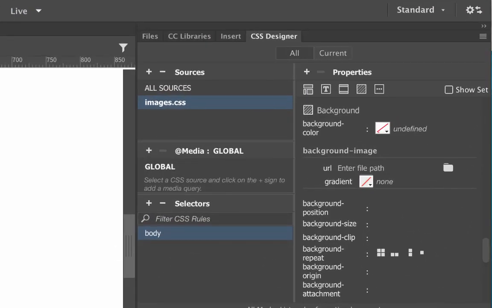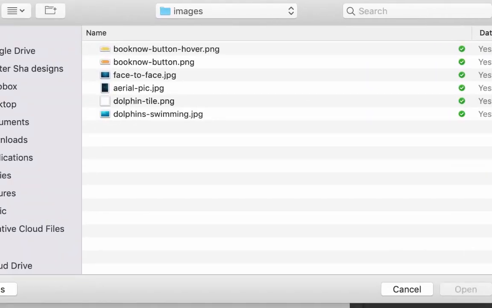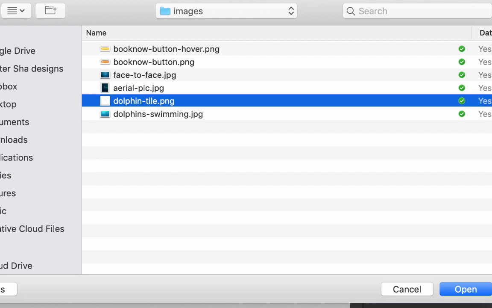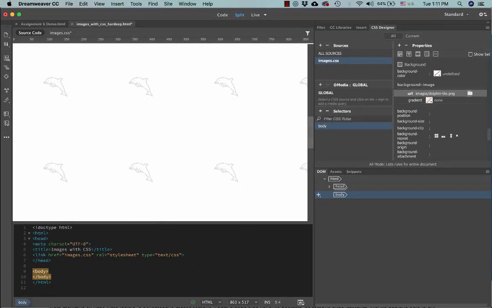So for my page, I've got the body selector chosen. I'm in the background properties. I go to background image and it says URL. There's this little browser icon. I'm going to click and browse for the background image, which is Dolphin tile. So here's what happens when I choose it. It's already repeating across my page.